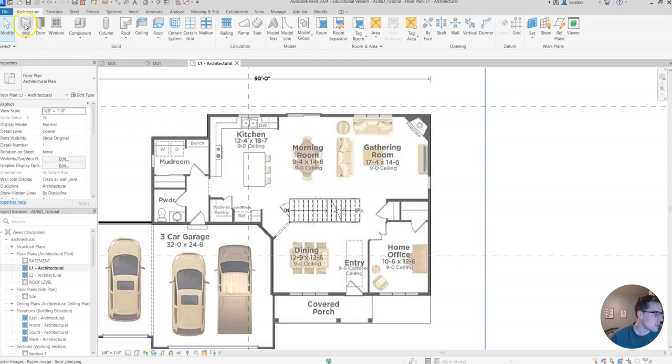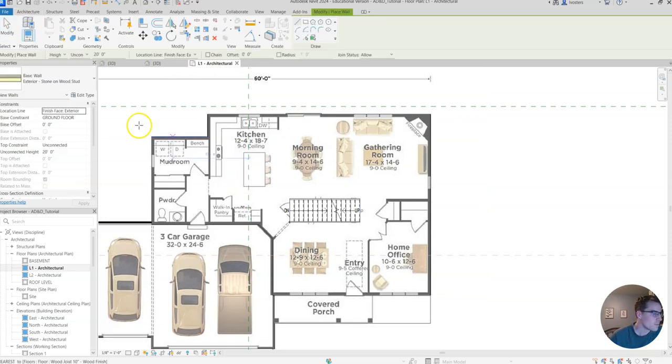So let's begin by selecting wall. And then from here, we want to select our stone on wood stud. For the location of it, let's do finish face exterior. That's going to be just fine. And for the top constraint of our wall, we want it to start at the ground floor, but we only want it to go up to the second floor.